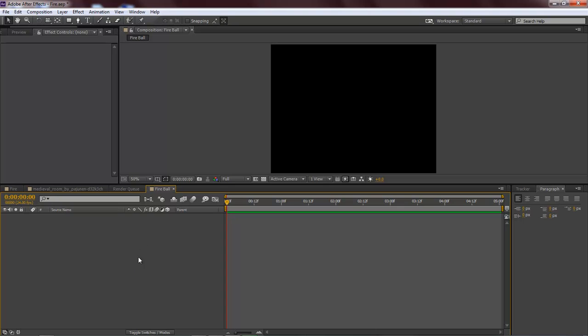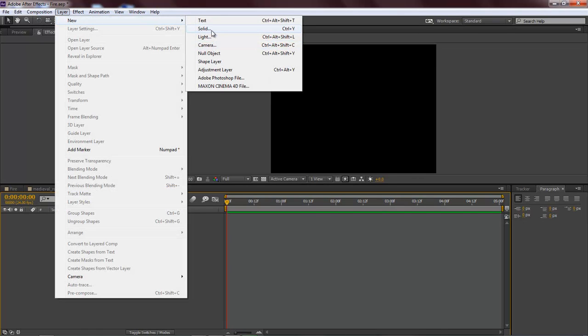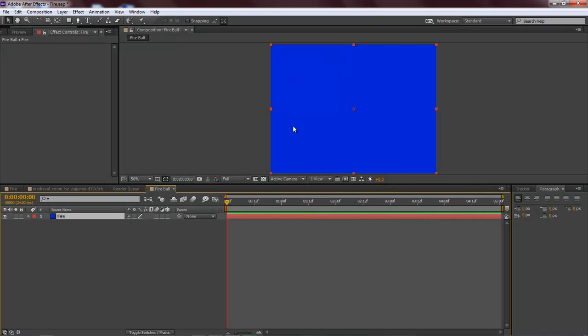Alright, so the first thing we want to do here is we want to add in a new solid. So let's go ahead and add in a solid. Call this Fire. It doesn't really matter the color. Come over here with our solid selected, choose the pen tool. So first thing we want to do is that we want to draw us a shape of some sort.